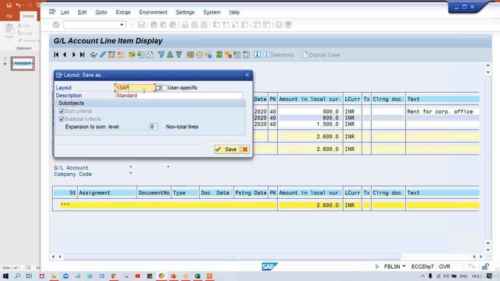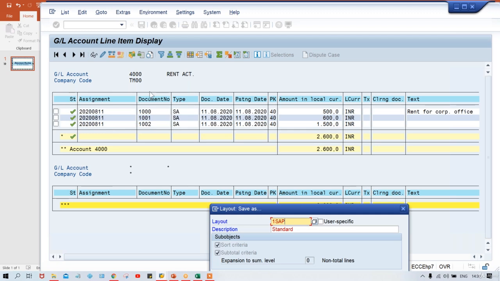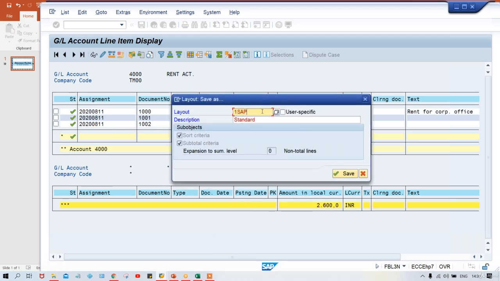So whenever you are trying to change the layout, guys, it means you have to set up your own layout. So what you have to do here, you have to give your own layout name. First of all, you have to give a backslash, and then you can give your name here, or any other code if you want. And here if you want to change the descriptions, you can change them, and press enter.